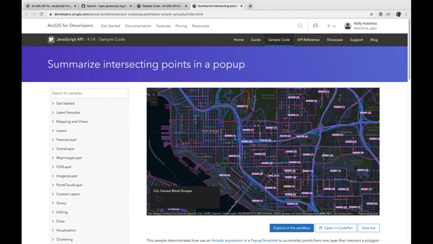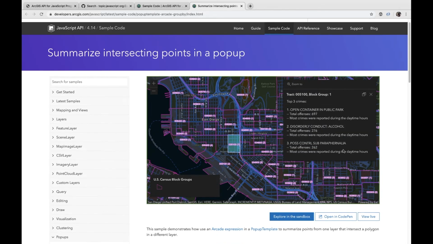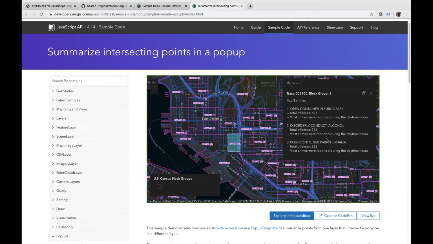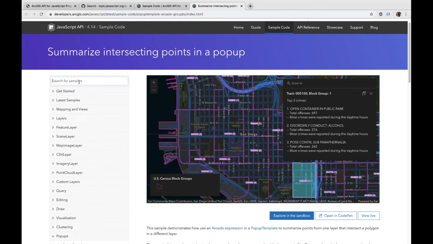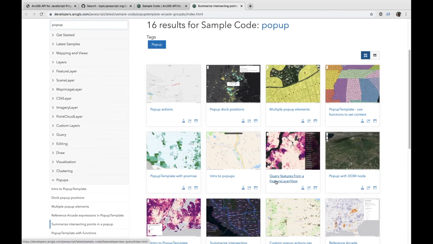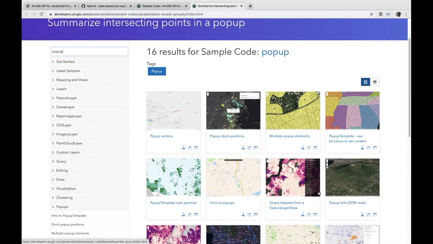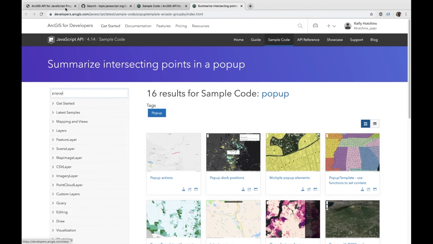So if we come here, here is one that just lets us see this pop-up. In this example, they have it pre-docked to the upper right corner. So anytime you select a feature, it's going to dock in that corner and display that content. Here, the content was put together by using an Arcade expression. But if you search for the samples, you'll see that we have a ton of pop-up samples. There are 16 that have some examples of working with various pop-up capabilities.